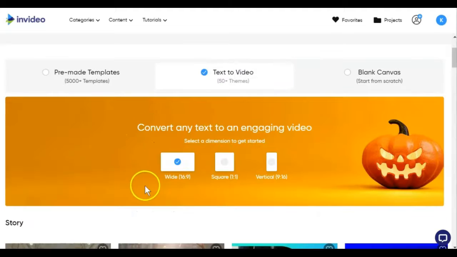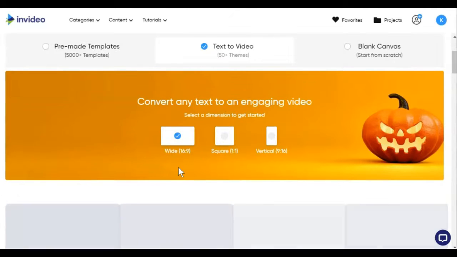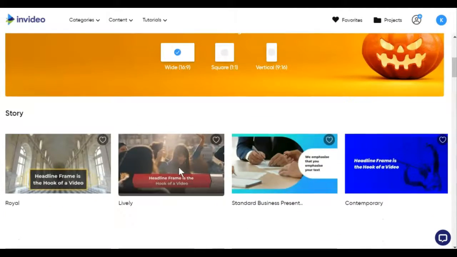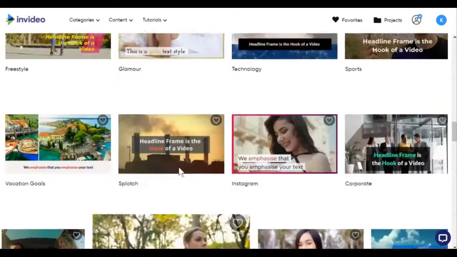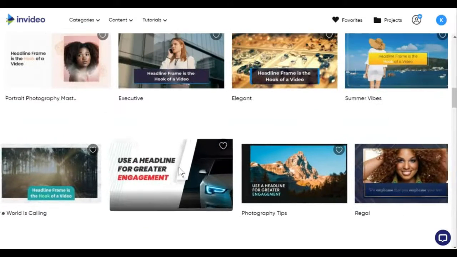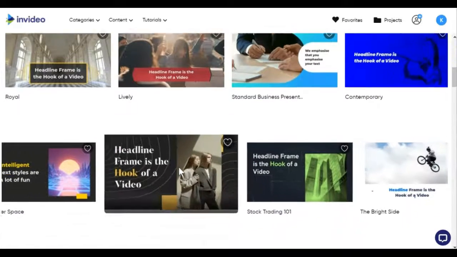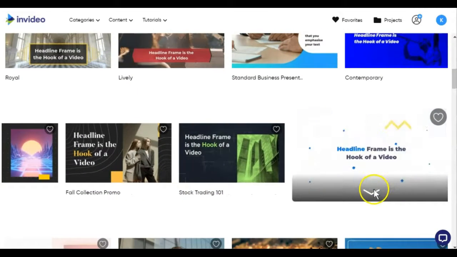Below that is where you're going to choose the actual format of your video, whether it's landscape, portrait, or square. We're going to choose landscape because that's what I chose in Vidnami. Next, you're going to scroll through and find the template that works best for you. They do have a wide variety of different templates you can choose from. This one looked the closest to me, so we'll choose this one.